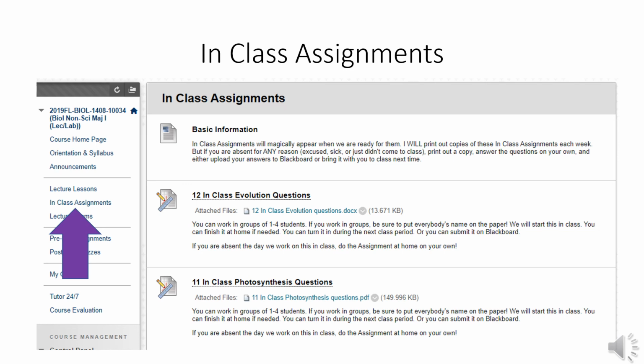Most of the time, most people can finish them in class. There may be a few that I say take it home and finish it up, and there may be a few where you want to take it home and clean it up, maybe type it if your handwriting is that atrocious. Yeah, I've been able to read everybody so far. But if you're absent for any reason, sick, excused, just didn't come to class, go ahead and print out a copy, answer the questions on your own, and either upload your answers to Blackboard or bring it back to class with you next time. These usually are not all available, so it probably won't start with number 12 in-class evolution questions. Yeah, well, but whatever's there you can see.